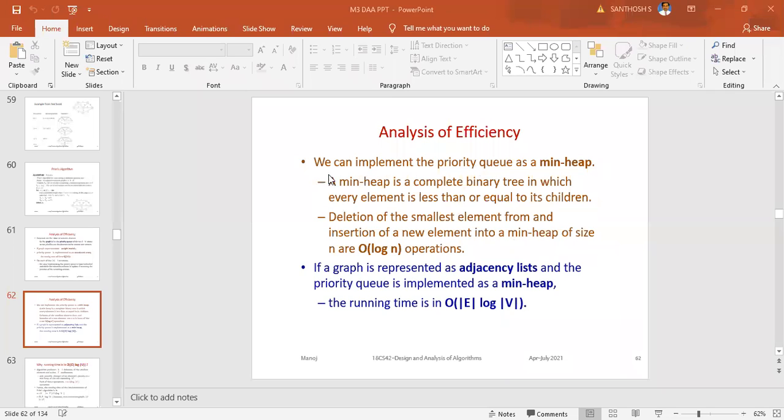So here I have a min heap. A min heap is a complete binary tree in which every element is less than or equal to its children. So the root node has the minimum value. Root node or any other node, every element is less than or equal to its children. If it is less than or equal to its children, we call it a min heap.